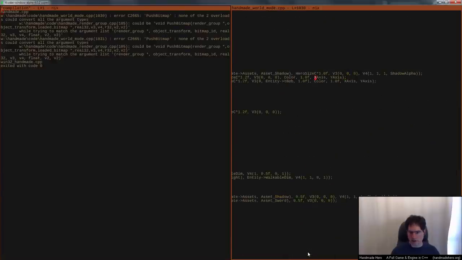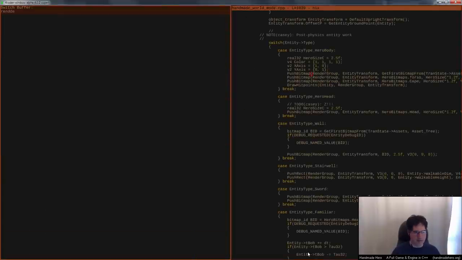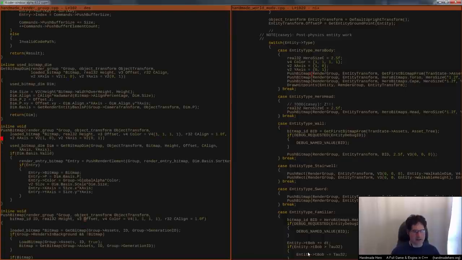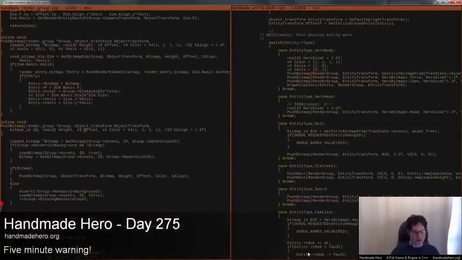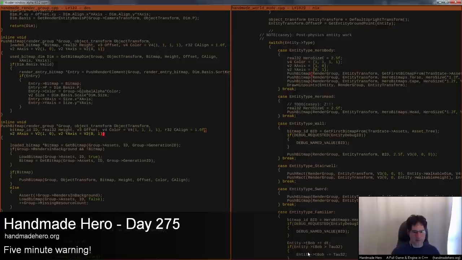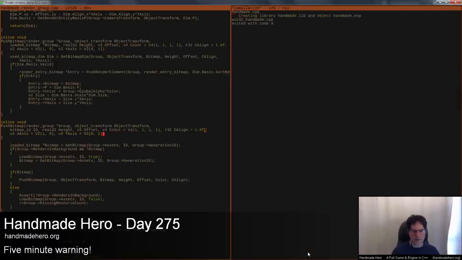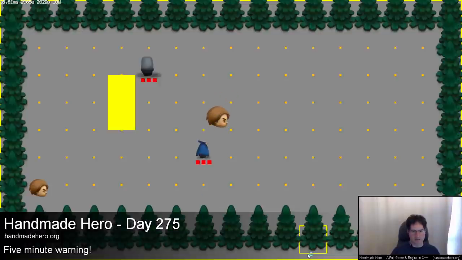And looks like I didn't quite get that right. It's trying to match the argument. Okay, so render group, object transform. Ah, right. I missed one of my functions. Since we can pass the bitmap ID to these guys, this push bitmap call also needs them. Okay. And so this should do exactly the same thing it was doing before because we're passing it through and we're fine.